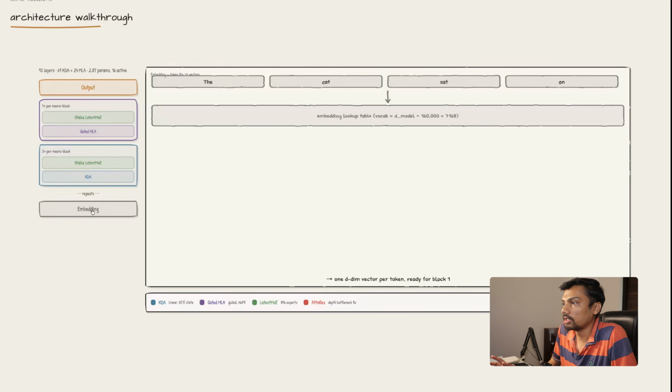That is 160,000 vocabulary entries by 7168 dimensions. Think of this as looking up a word in a multi-dimensional dictionary, where each word gets 7168 numbers, like a coordinate map, and in one lookup each token becomes a single d-dimensional vector. The vector is what block 1 actually sees. Nothing fancier than a table lookup happens here. All the interesting work is still ahead of it.